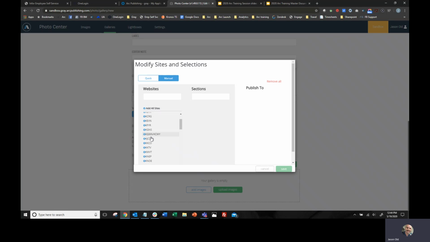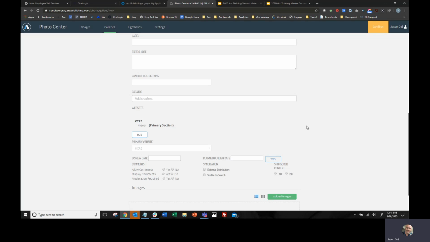So if you click edit, you find KCRG as an example, and then you want to assign it to a section. You'll want to choose a section which most accurately depicts what type of gallery it is. In many cases, or most cases, it's going to be news, but it could be sports, it could be weather. So you want to choose that, and then we see that we have the appropriate website and section in the right-hand column here, and then we click save.